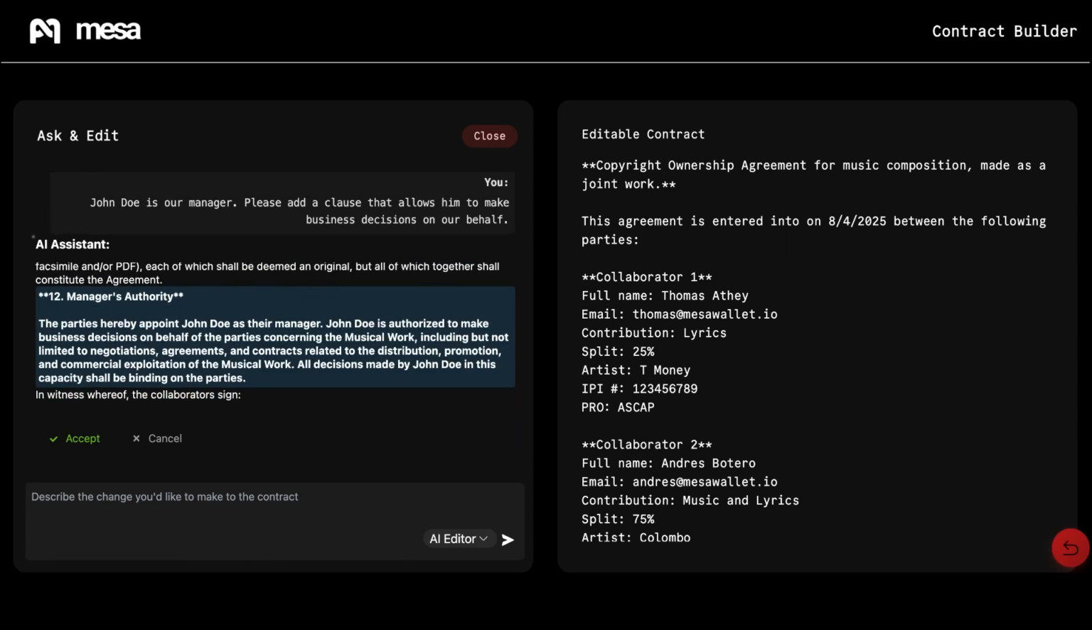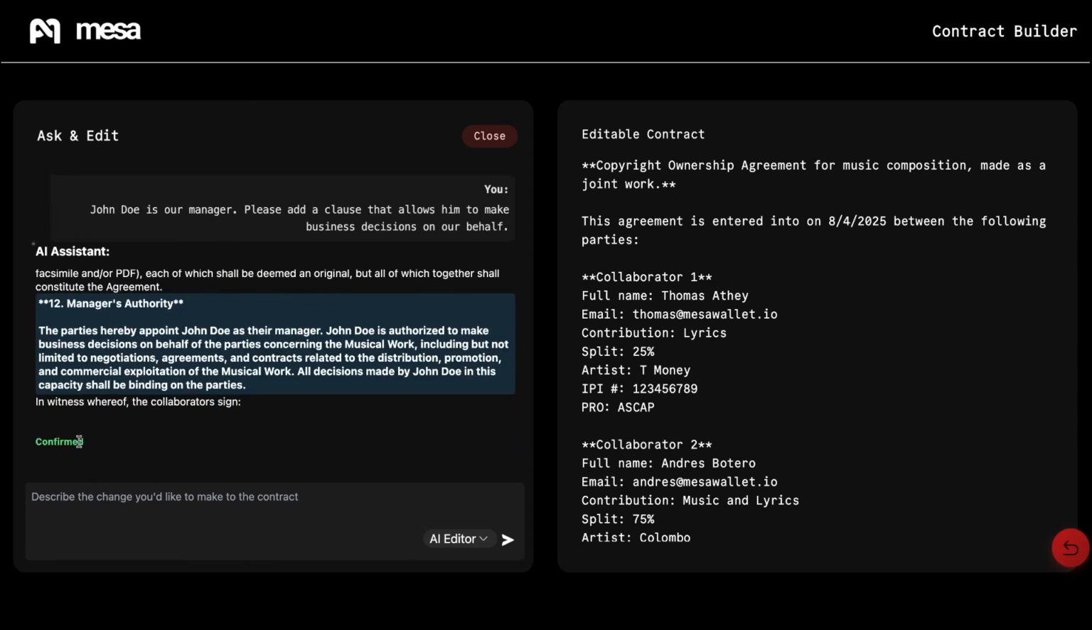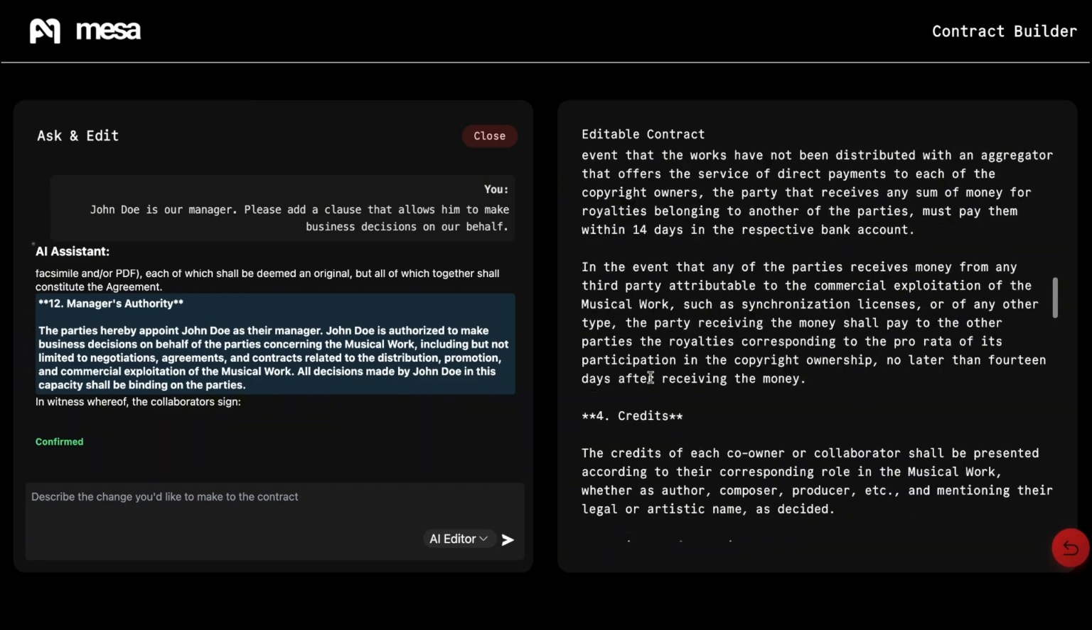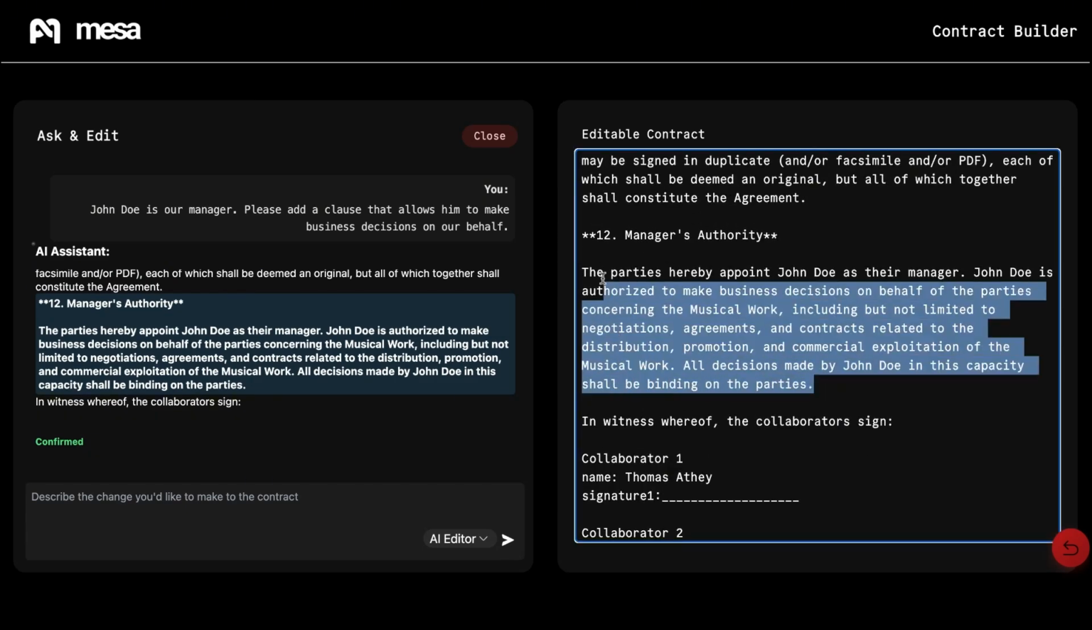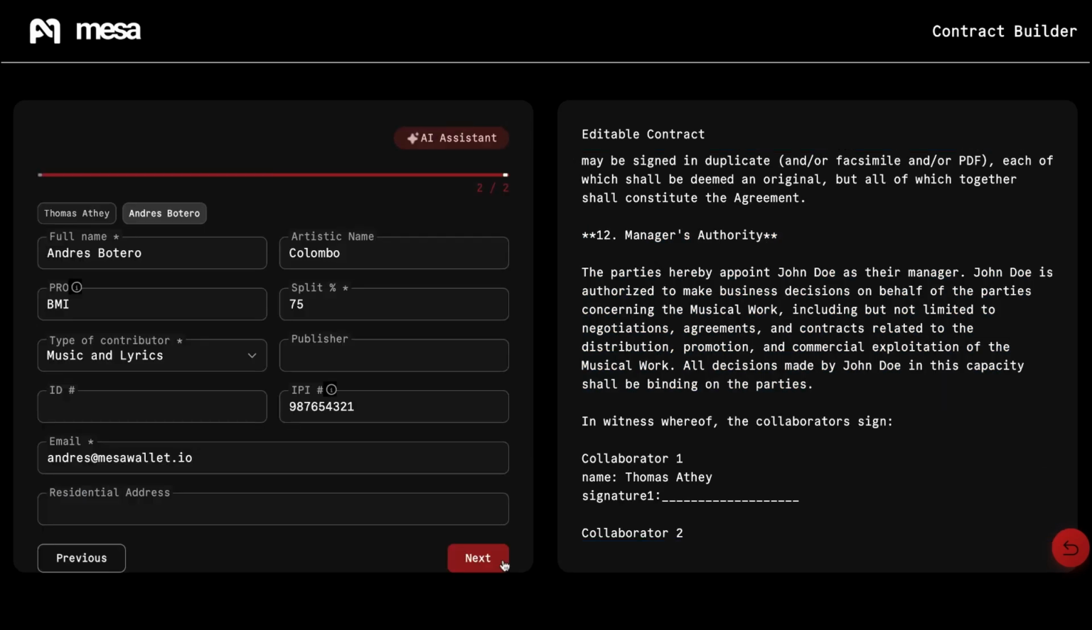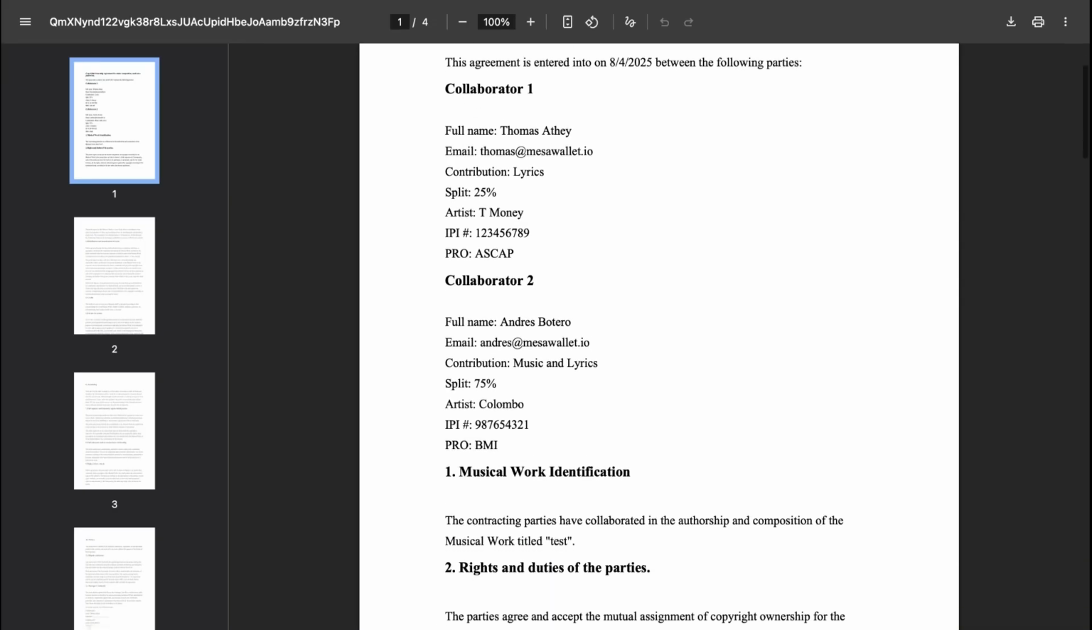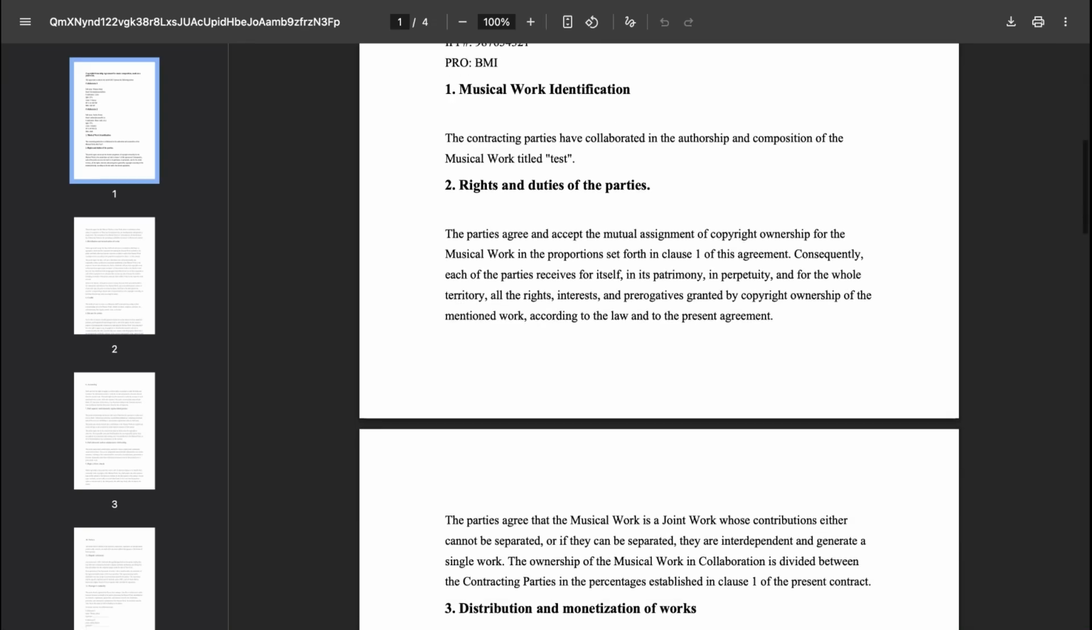If we like the clause, we can accept it, and it'll be added to the contract on the right side. We've completed our contract and can now view the unsigned version.